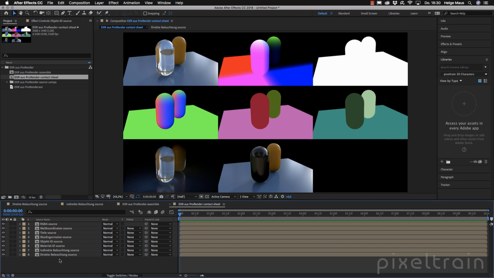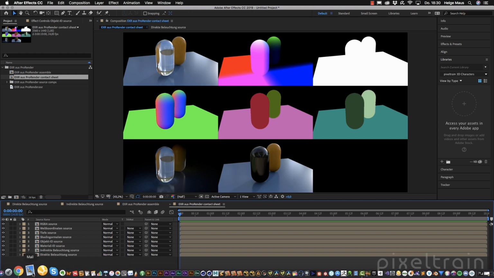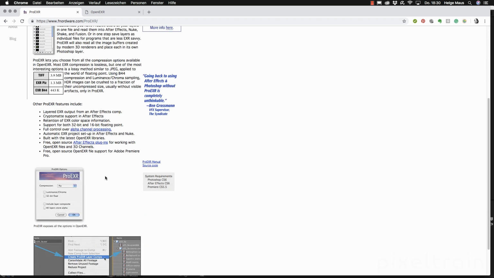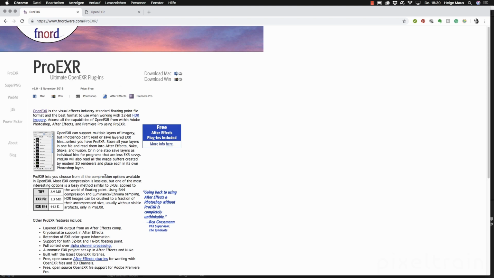That's only a part of the whole feature set of OpenEXR 2.0. You also are able now to save out EXR with layers, and you can install the plugins also in Photoshop, in Premiere Pro, and you can read a little bit more about the functions here on the website and in the manual. But that's enough for this tutorial. We see each other in the next tutorial if you want to see how to work with Cryptomatte inside of Adobe After Effects.